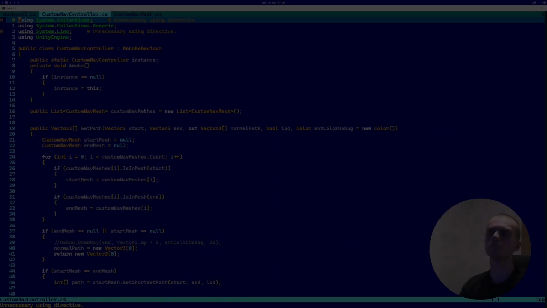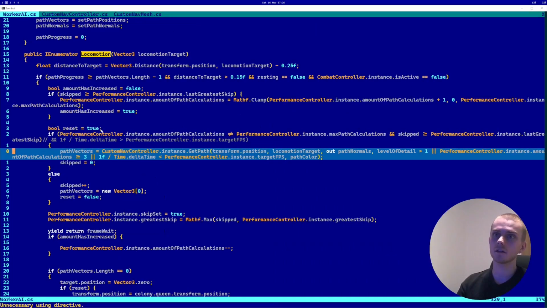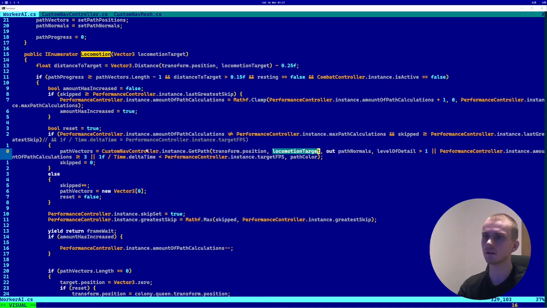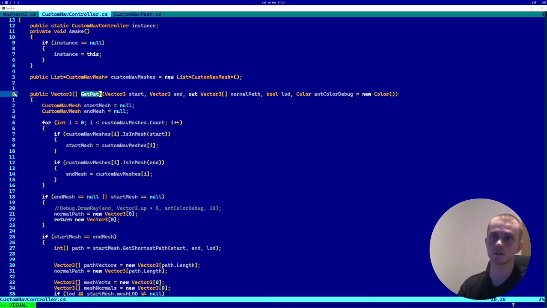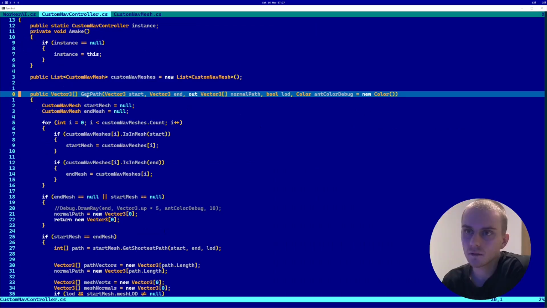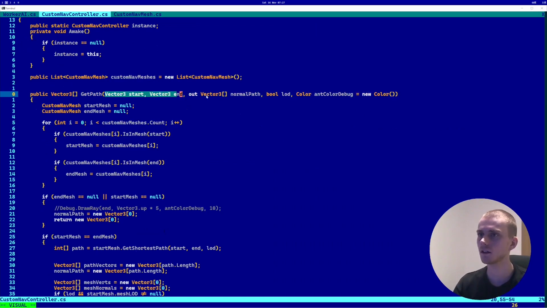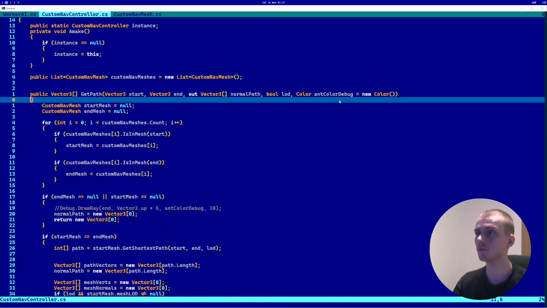So we start here on the worker ant AI. If you've seen the last video in the series, then you'll know how we get to this part of the code. But essentially we call the custom nav controller's GetPath. So here we have the custom nav controller, and that one has a function called GetPath. This function, or I guess it's a method in Unity, gets the start and the end, and then it outputs some other stuff.